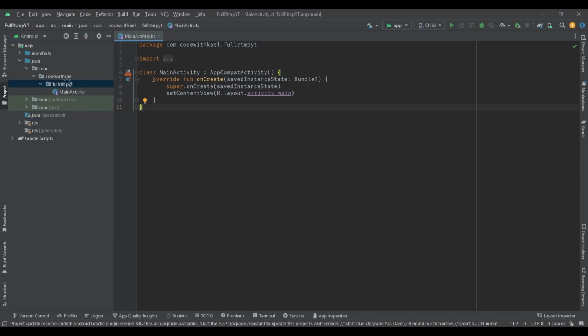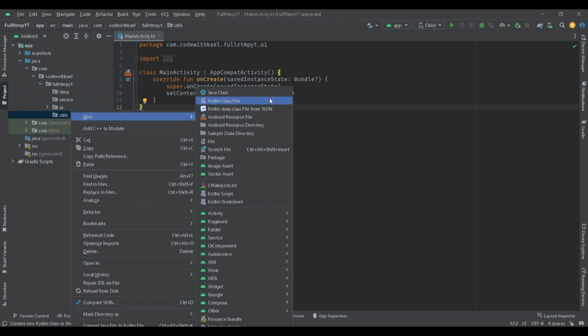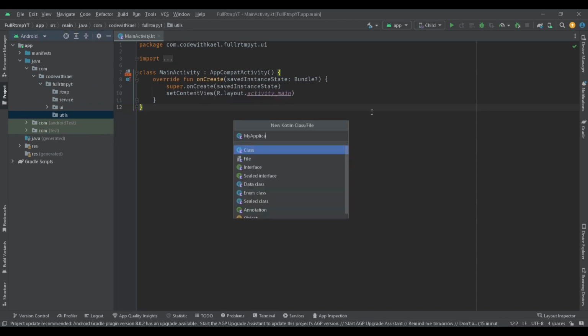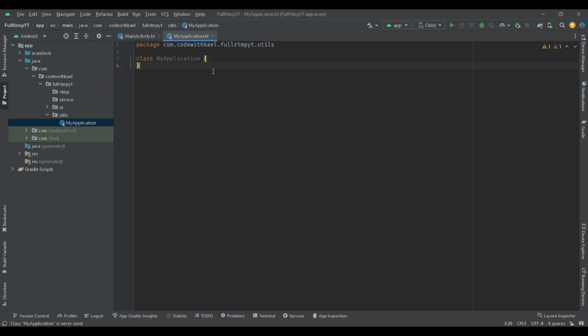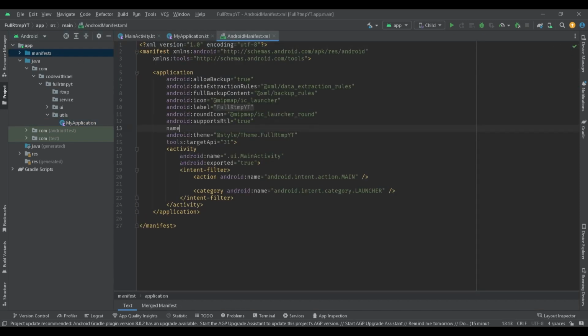To do that, I'll first start creating packages, then move my main activity to the UI package. So the first thing to do is setting up our Hilt library. I'll create an application class which will extend the Application class, and also do not forget to annotate it with HiltAndroidApp. Let's move to the manifest and add the name of it as my application name.